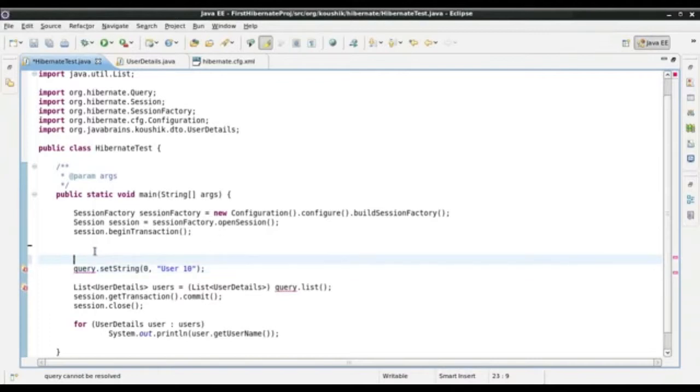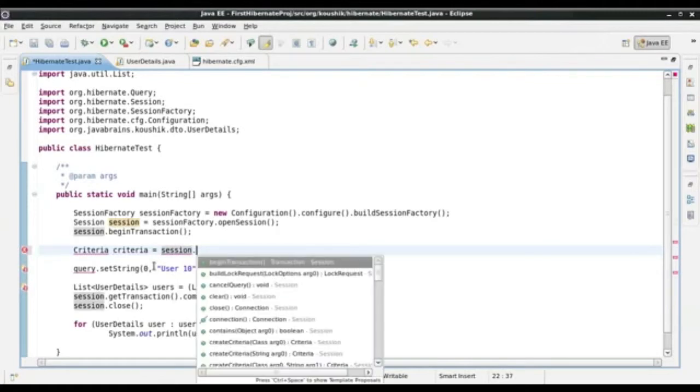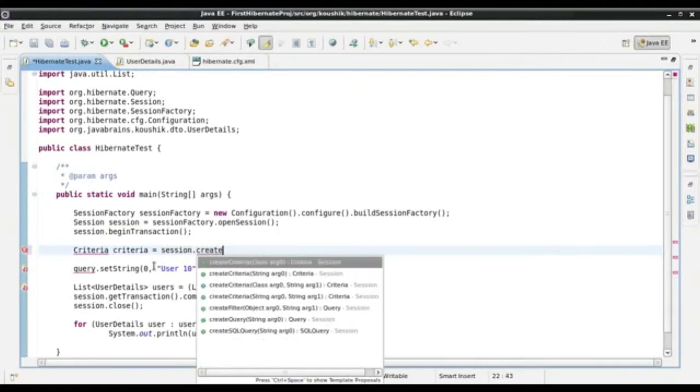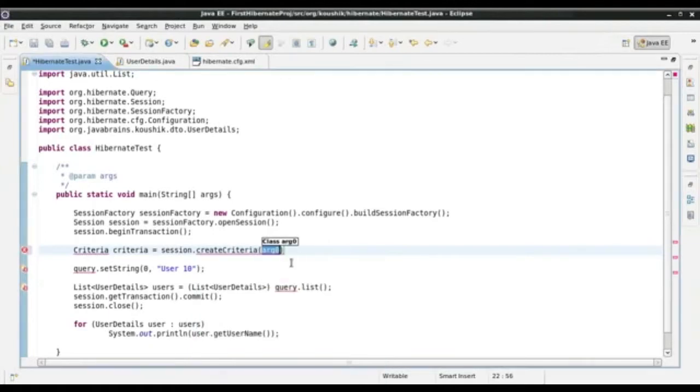So instead of the query object, I will create a criteria object. Session dot, I will use a method called create criteria. Now the session dot create criteria takes a class as an argument. We'll look at a string later, but let's consider this one. Session.createCriteria takes a class as an argument. So let's choose this. And here I'll have to specify the name of the class. This is userDetails.class.